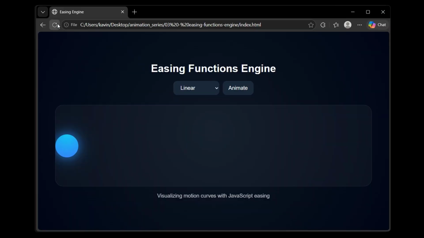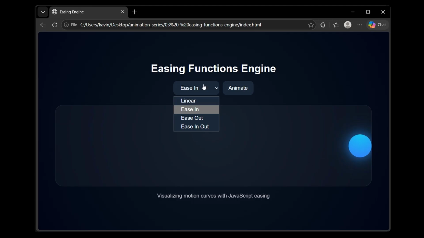So let's go to the browser. Reload. It is linear by default. Selecting animate, so it is moving at constant speed. I'm selecting ease in, selecting animate. It increases the speed gradually, as I have said in the coding. So t squared, that is what's happening here. And ease out is the exact reverse. That means it starts with full speed and towards the end line it will be very slow. So it slows down at the end.